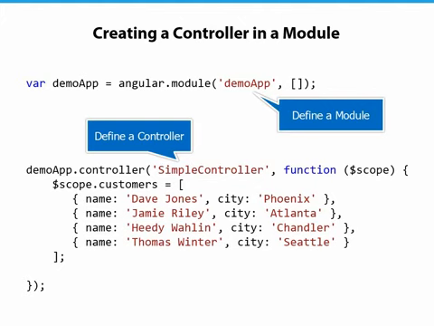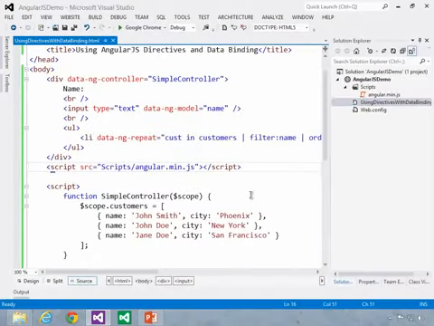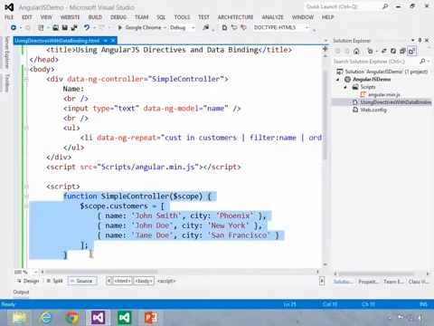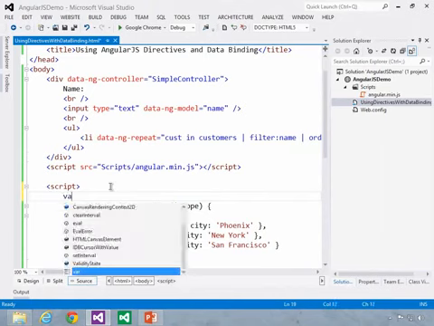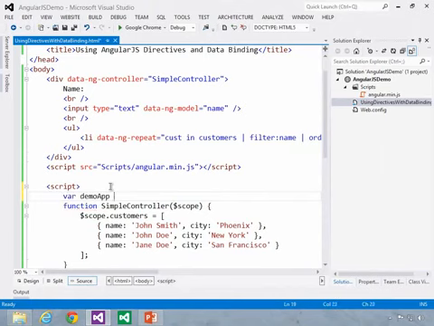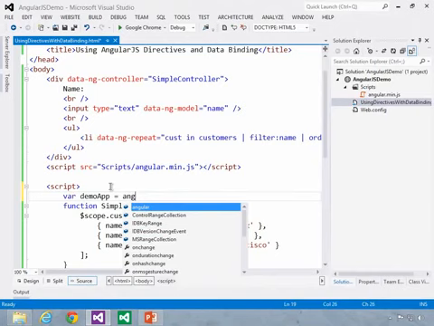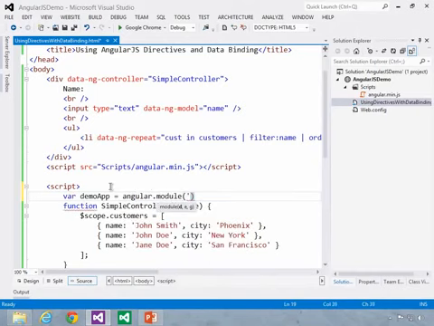But let's go ahead and take a look at a quick demonstration of fixing up our previous function and going with the more modular approach. Okay, so we have our simple controller here, but this isn't really modular. It's just kind of a function out there. So what I'm going to do is come in here and let's just call this demo app. And we'll say angular.module, and we're going to give it demo app. Now, it doesn't have to be the same name as my variable, but I'm going to do that. And again, the empty brackets here for the array mean I have no dependencies that I need to worry about.